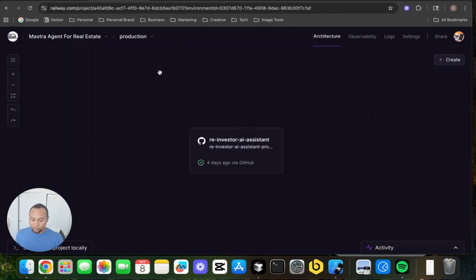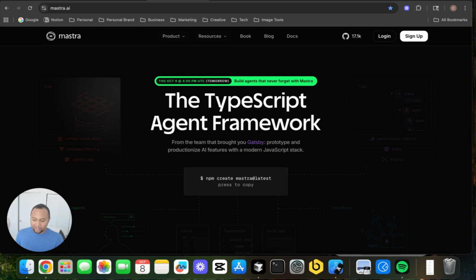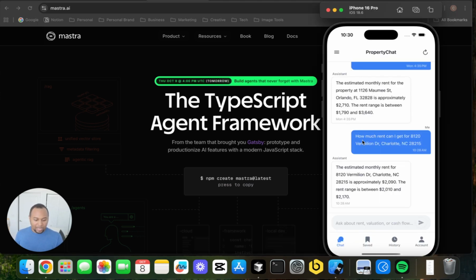And just in case you're curious about what that looks like, I'm here in a tool called Railway, and as you see, this here is my backend Node server that I set up. And this is exactly where Mastra lives. So I'm not going to get too much into detail about how this whole thing functions. Just know at a high level, all it's doing is that my mobile app here is sending information to my backend.